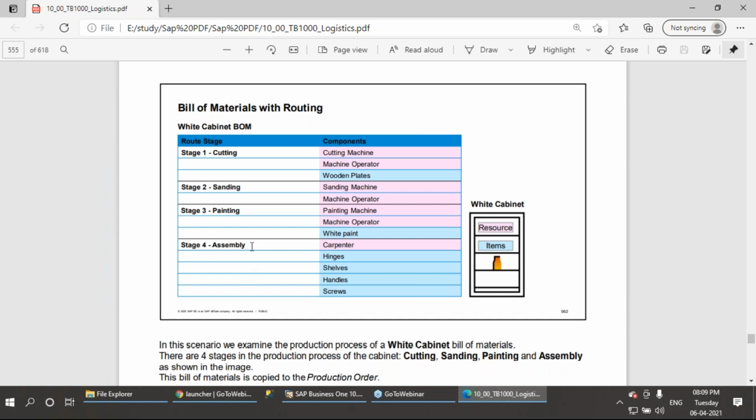Then in stage number four we have assembly, meaning after cutting, after sanding, and after painting, we have the assembly stage. In the assembly stage we have five components: carpenter, hinges, cells, handles, and screws. After performing stage one, stage two, and stage three, now we are at stage four, and at stage four we have five components.